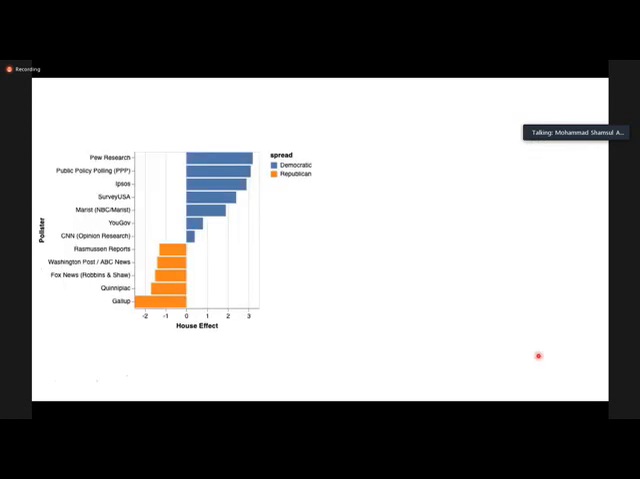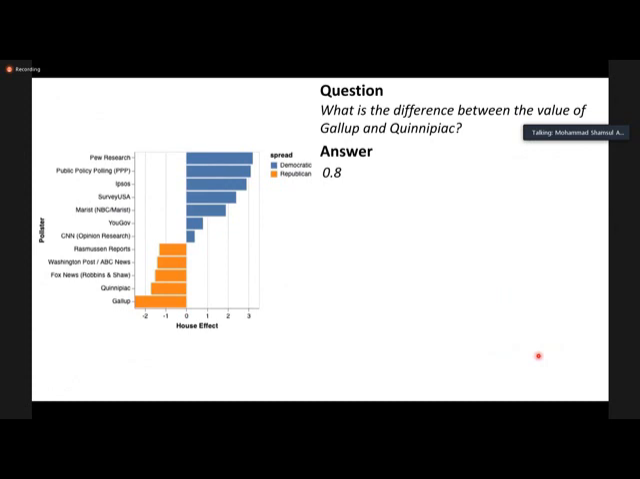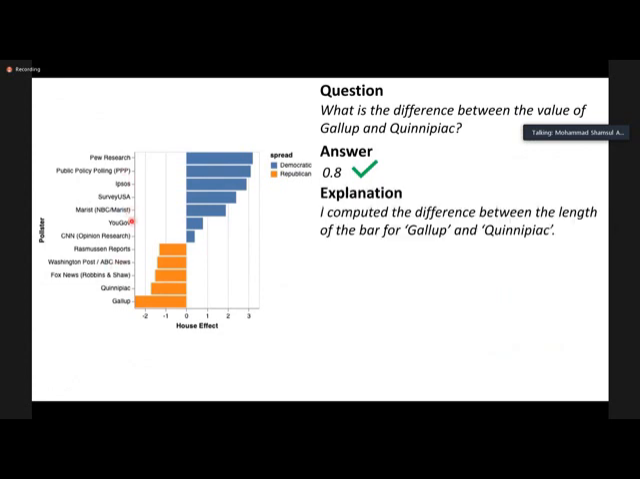So these are some of the explanations. For example, what's the difference between Gallup and Quinnipiac? In this case, the answer is correct. Gallup and Quinnipiac are, I think, some pollsters over there. So it simply says I compute the difference between Quinnipiac and Gallup, which is pointed.